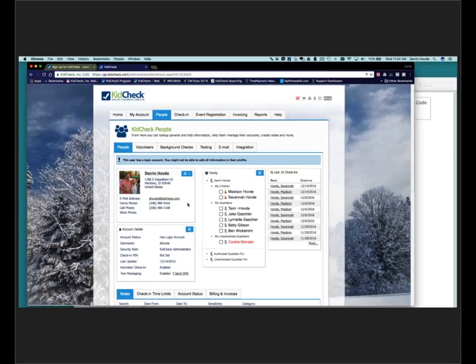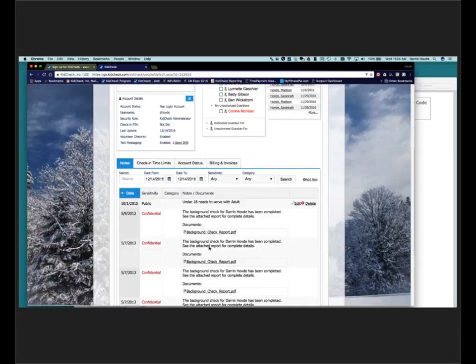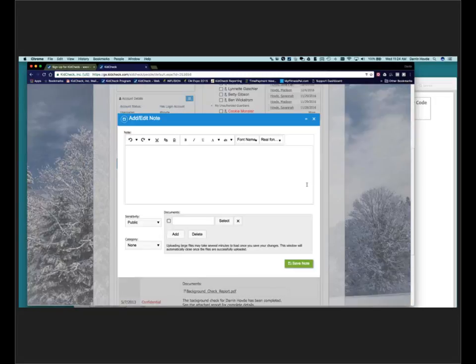Down here below, you can see the background check that has been stored. You can also add any note or document in KidCheck as well. So you can come in here and maybe add an emergency release form. You can make it confidential, put it into any category you need, and then you can store that document right in KidCheck. So that way, if you're taking the older kids to a zoo or something, you can look up that emergency release form without bringing all that documentation with you.